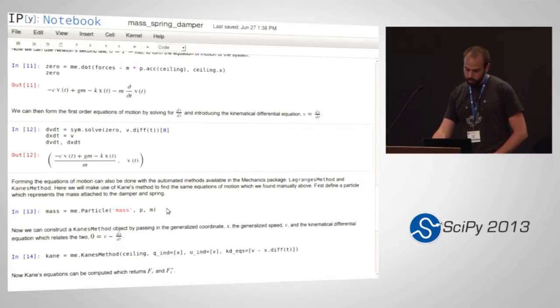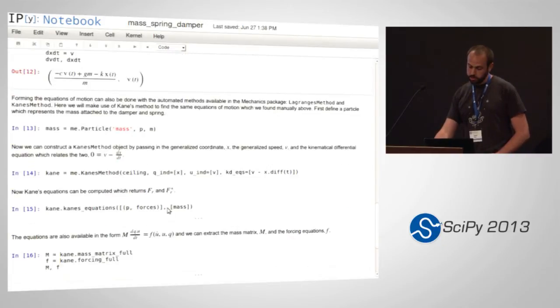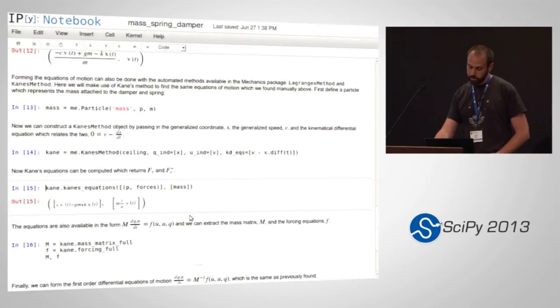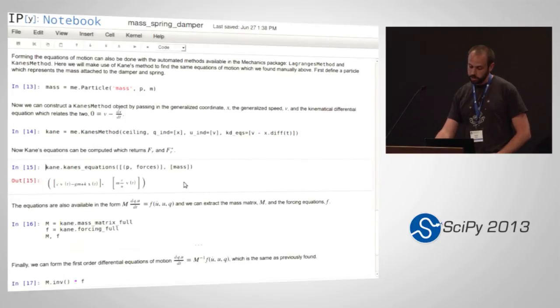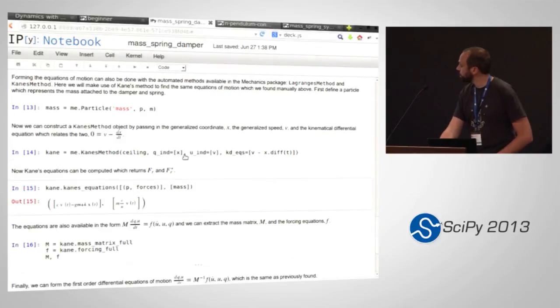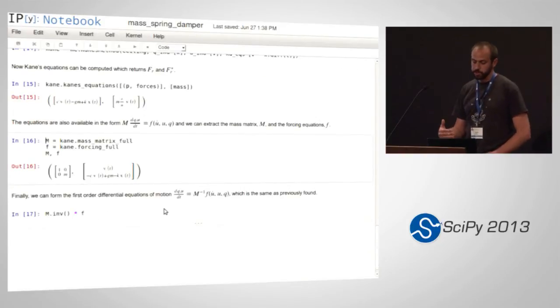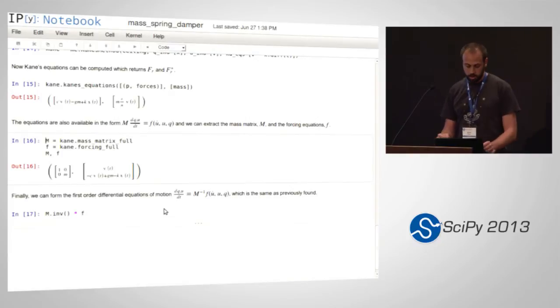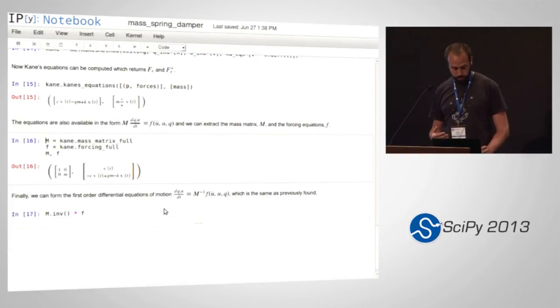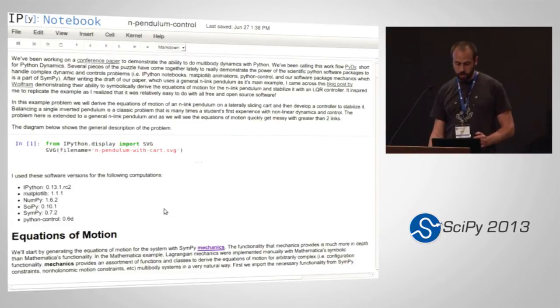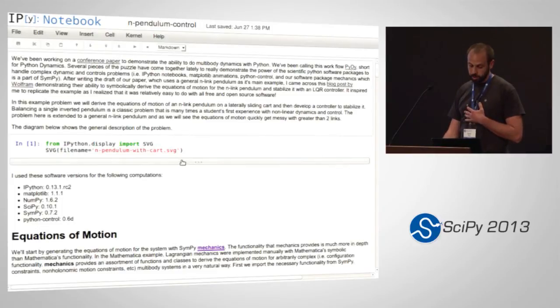But finally, if I want to, this can also be automated, like I said, with Kane's method or Lagrange's method. And I can just pass in the generalized coordinate, generalized speed, and the kinematic differential equations, and it also will give me that same result in first order form there at the bottom. So this is a very trivial example that you can just write by hand, but when you start to get complex systems like this next one, we need the help of the computer.